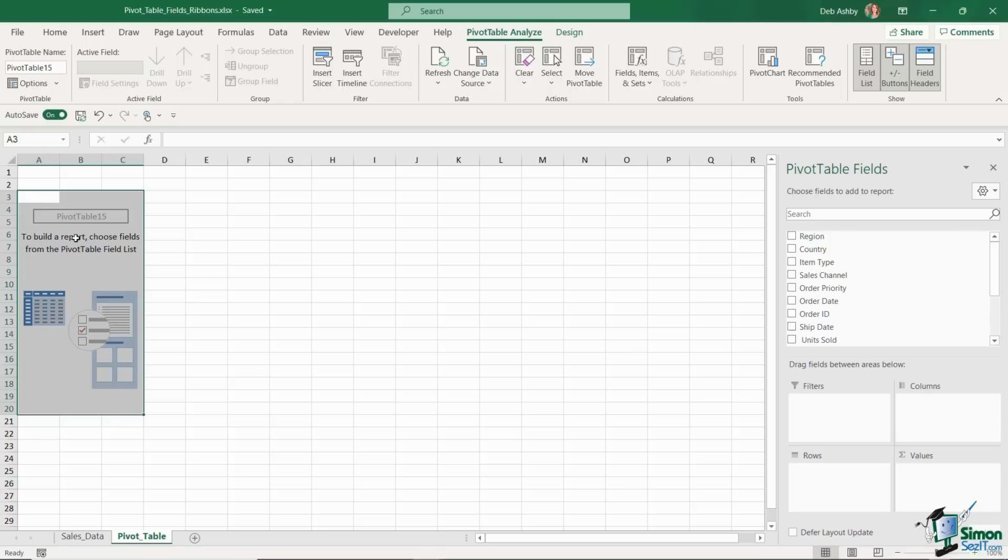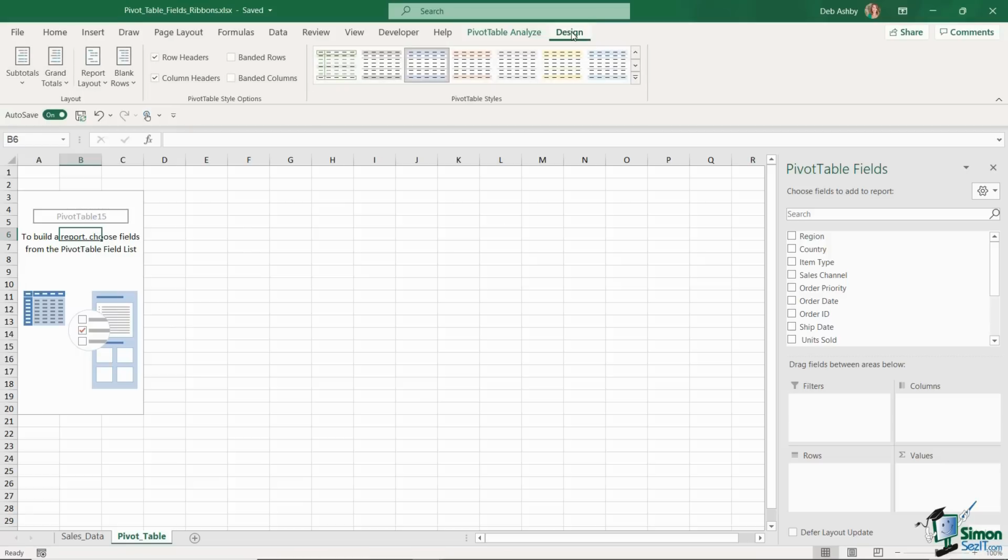Now, the first thing I want you to note is that when you are clicked inside this pivot table report, notice that you have 2 additional ribbons appear. And again, these are contextual ribbons that you'll only see when you're clicked inside the pivot table. And I can see them now. We have Pivot Table Analyze and also Pivot Table Design.